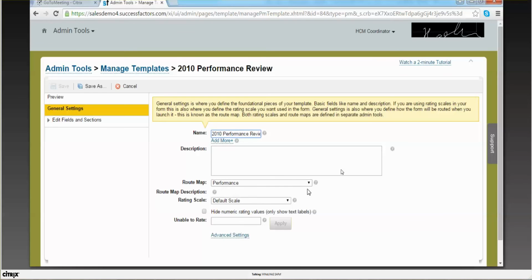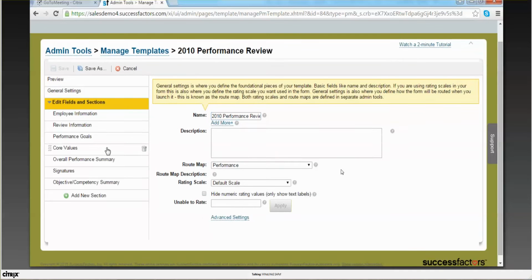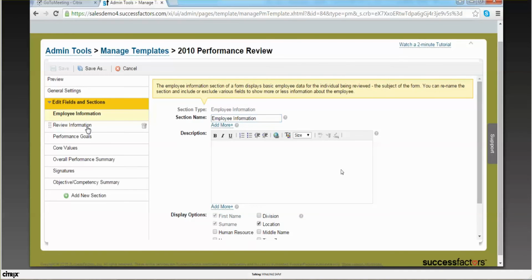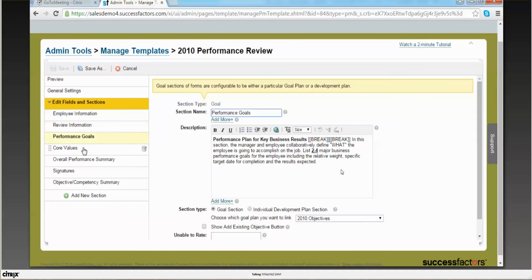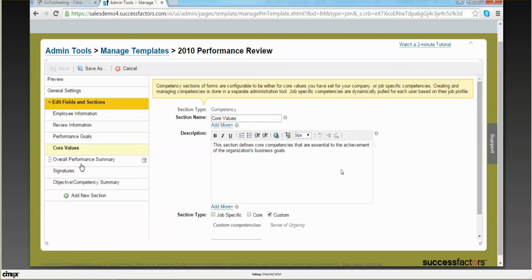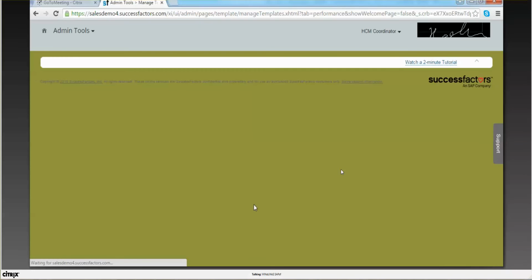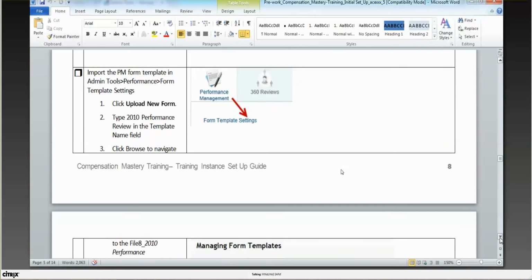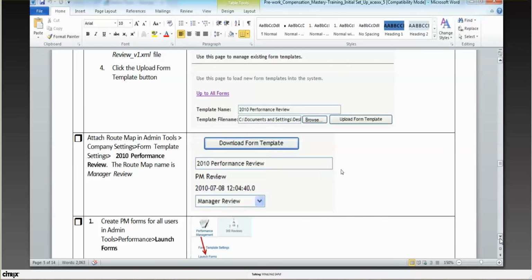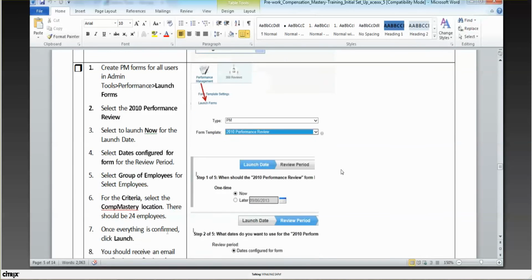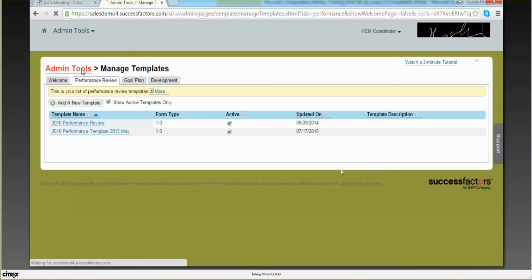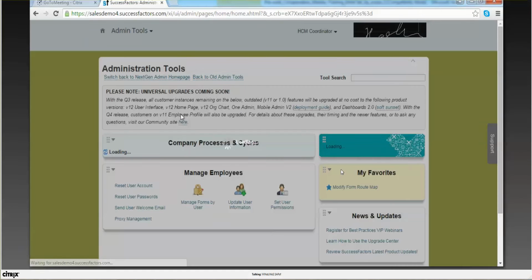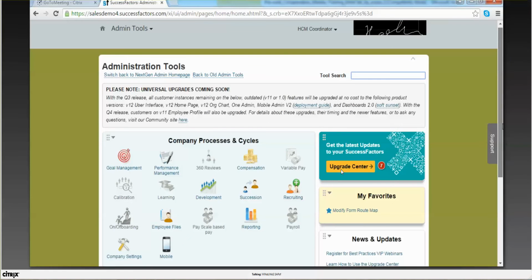Okay, so your form, once uploaded in the system, you just go and assign them here. These are different sections within your performance review. This is something that you can modify, which we don't do as part of compensation. Performance people would take care of that. Once you have the form templates, then we can launch forms for performance. This is already launched, but I'll just show you once again.